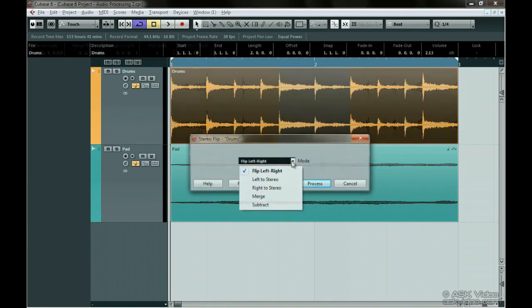Stereo flip only works with stereo sound files. You can flip the left and right channels, copy the left channel to the right channel, copy the right channel to the left channel, merge both channels on each side to create a mono sound, or use subtract.